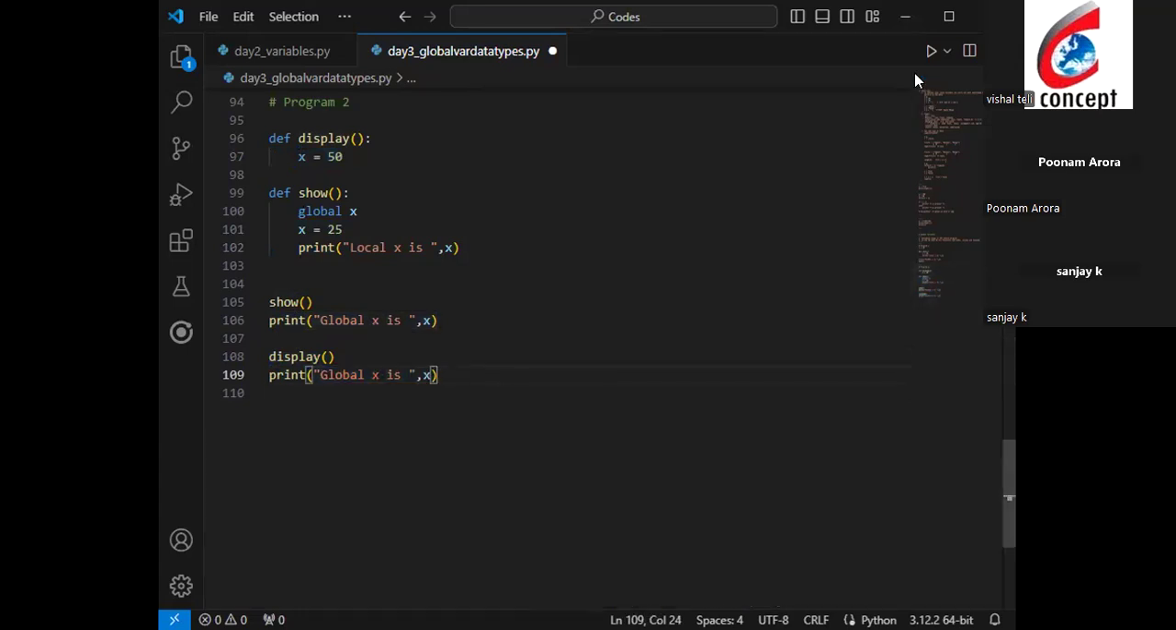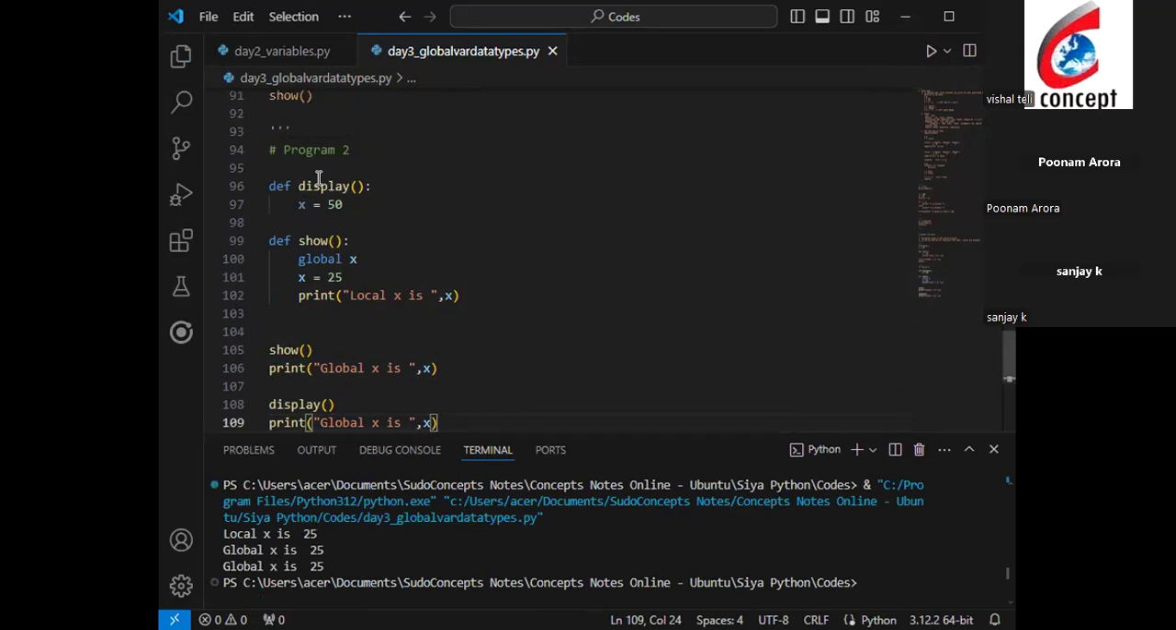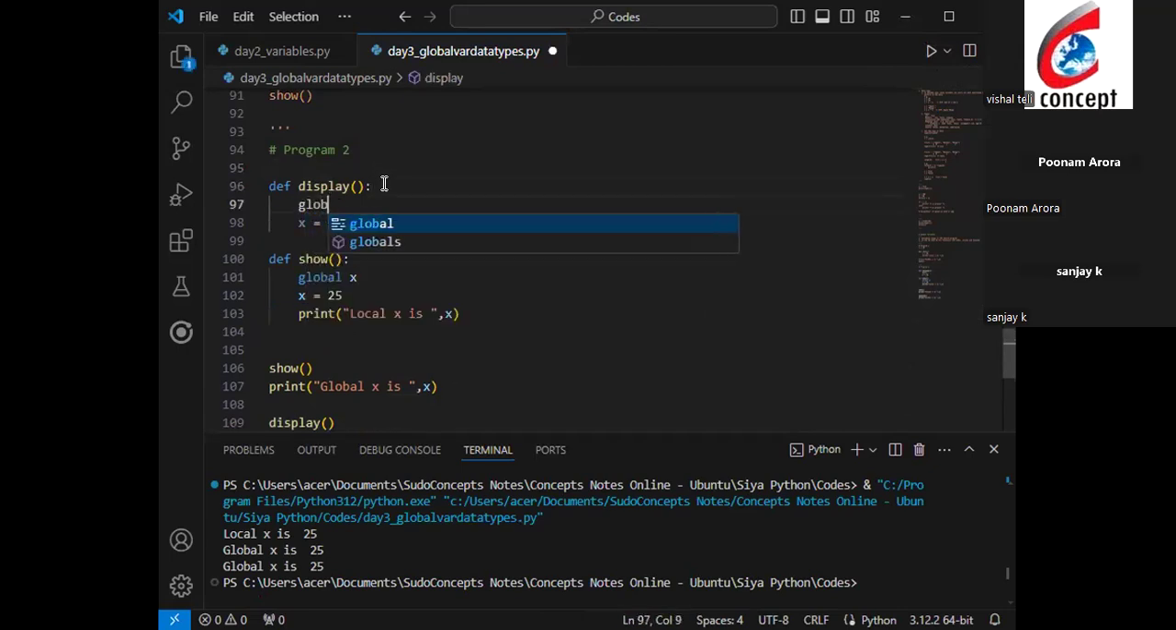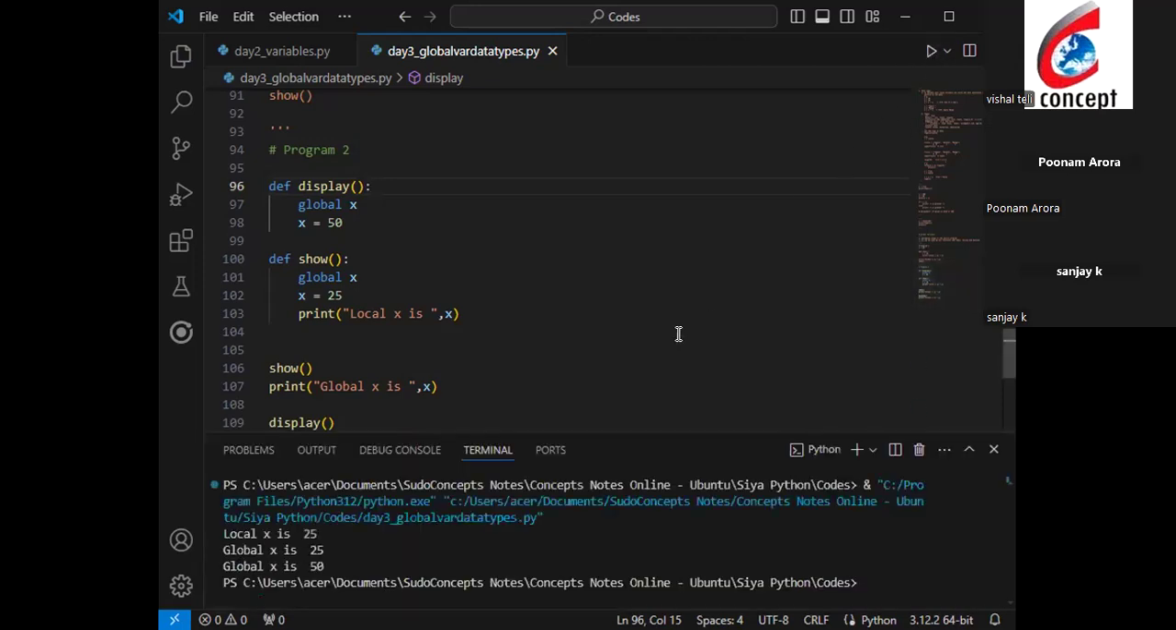Can you make it global twice too? Does it hurt if we put global in front of x in display also? Two globals with the same name. It should give an error actually, but still it will act as one. I was just wondering what happens. Good question though. I never thought of doing so.